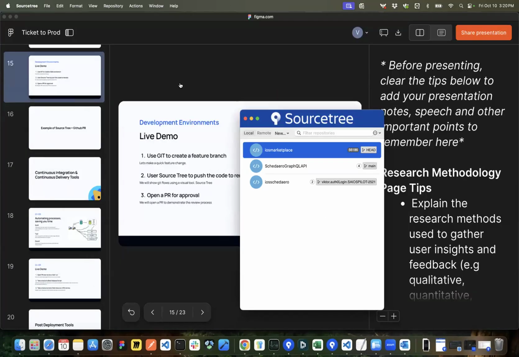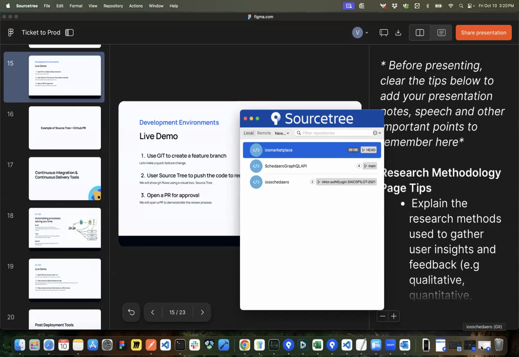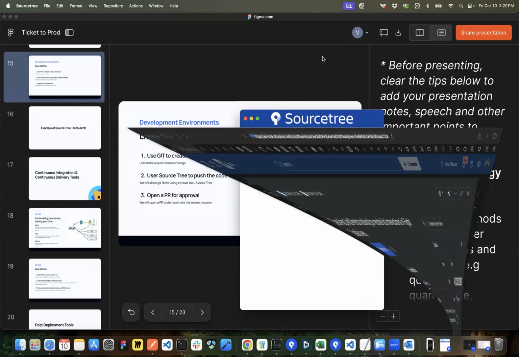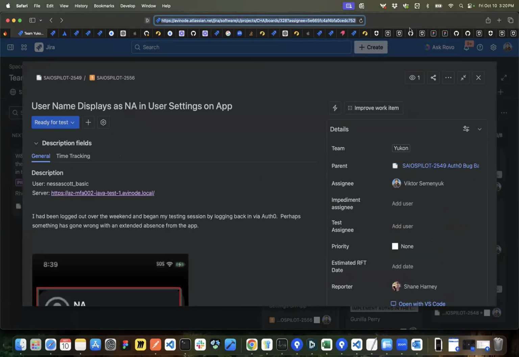So let's jump in and take a look at a pull request real quick. Do you guys still see my screen for Safari? Yes. Okay.